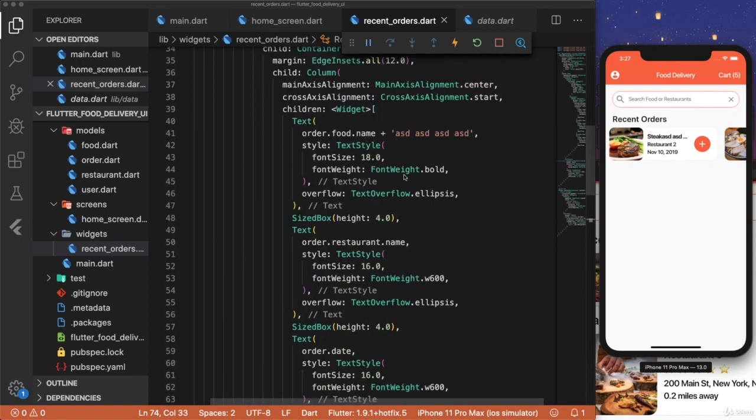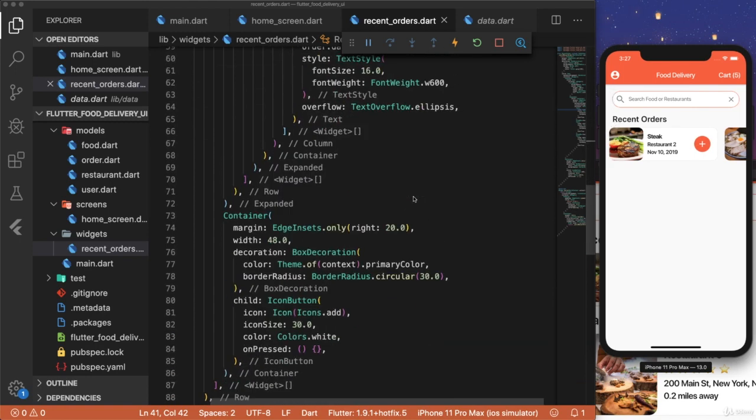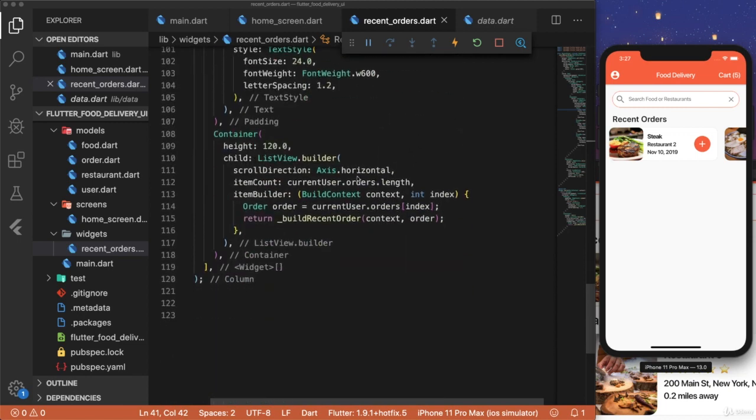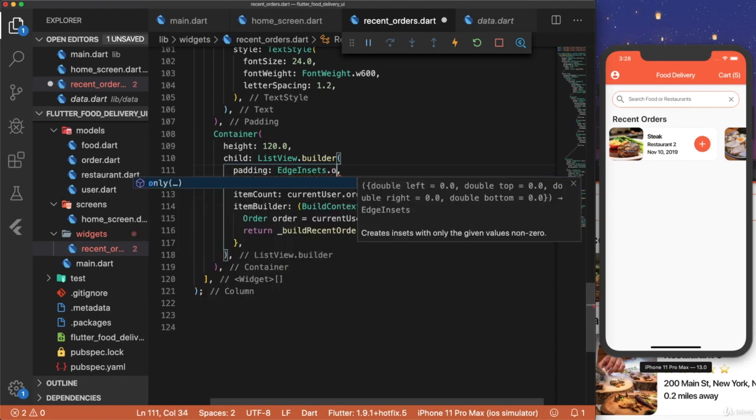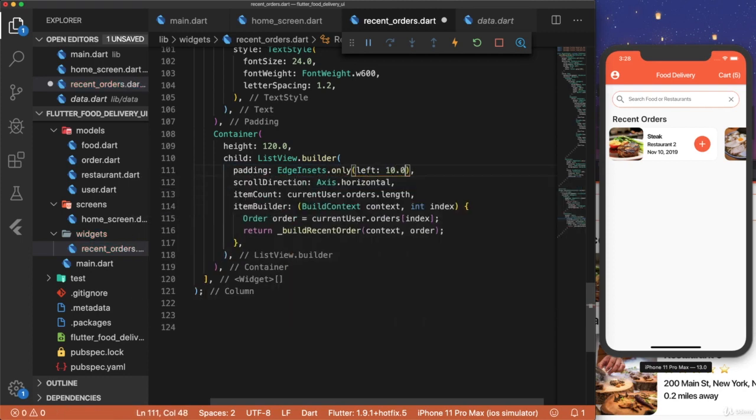Now we can remove the extra text here because we know it's working. And the very last thing we have to do is add a little bit more padding on the left side of our recent orders list view because we want it to be in line with our text and our search bar. So if we scroll down to our ListView.builder, we can add padding, EdgeInsets.only left, and it would be 10.0 because the margin on each of our containers is 10.0. So by adding 10.0 padding on the left side, that'd make it 20.0. And we can scroll, and it looks good.